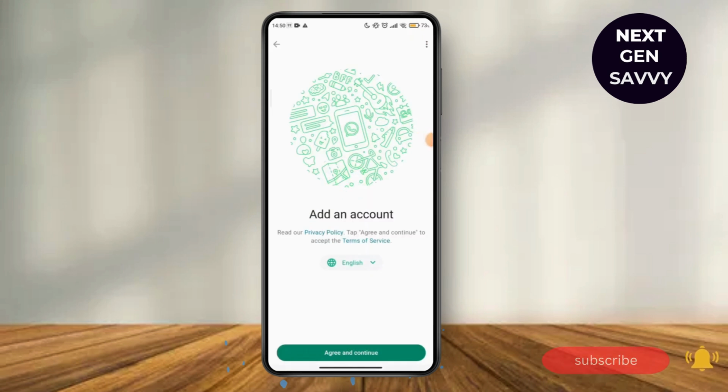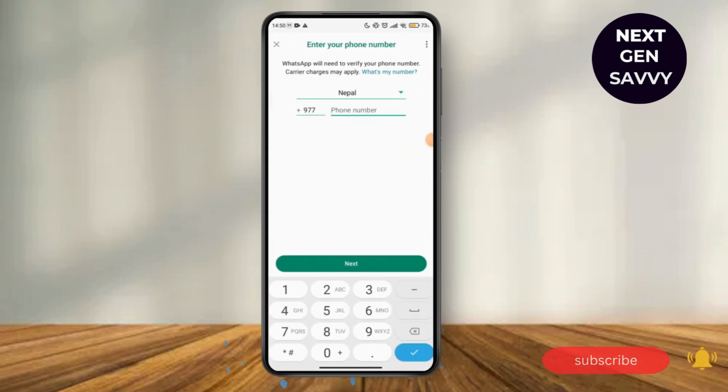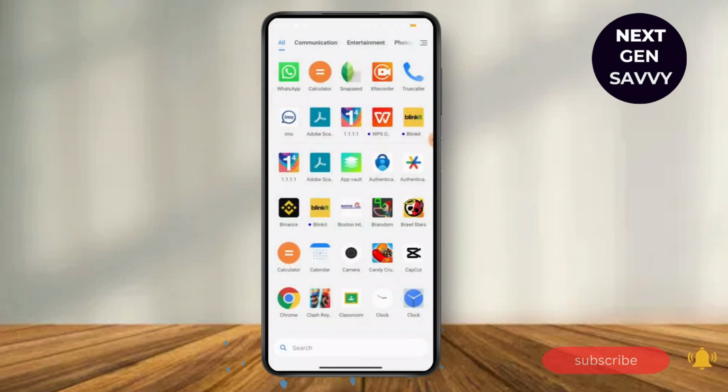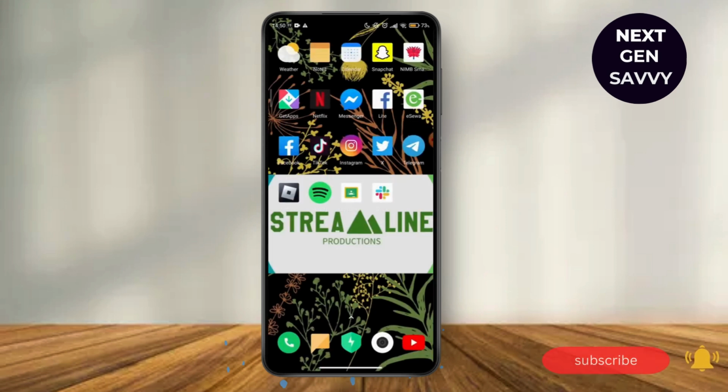Once you have launched WhatsApp here, just go for Agree and continue, and you have to verify your phone number. After verifying your phone number, you will see the restore option, and follow the on-screen instructions for the restoration process. This way, you will easily restore a WhatsApp backup without uninstalling it from your device.